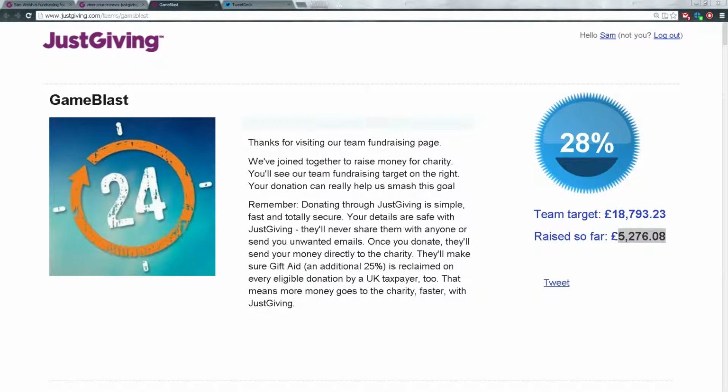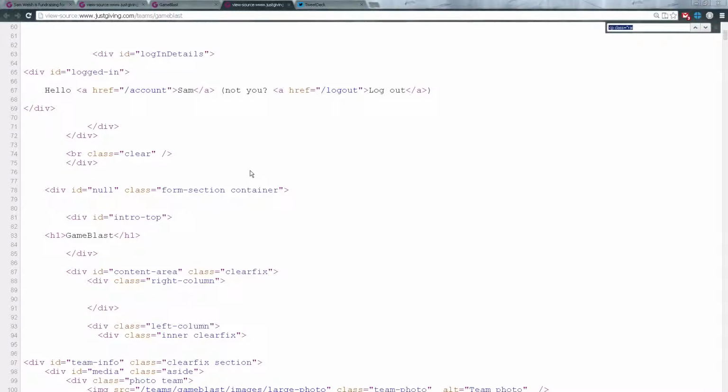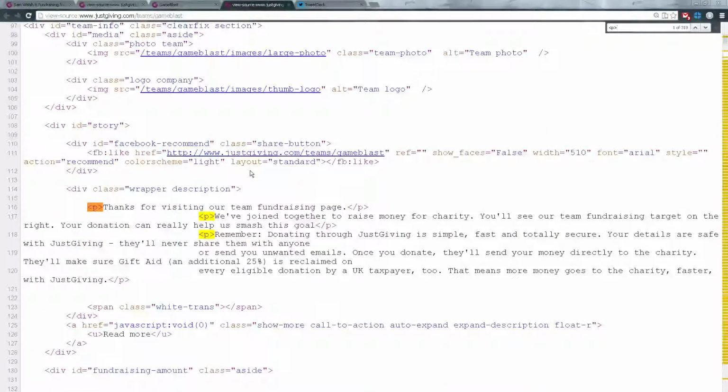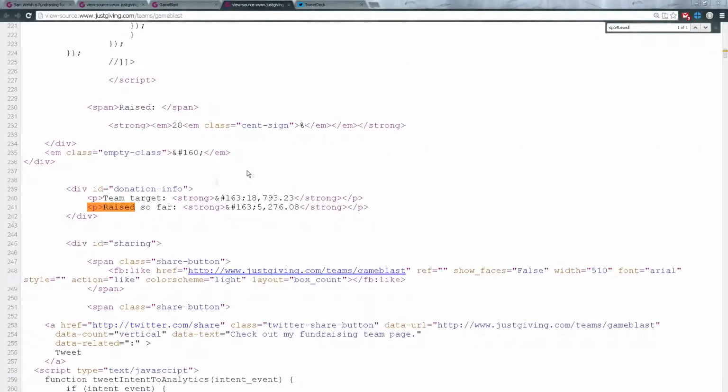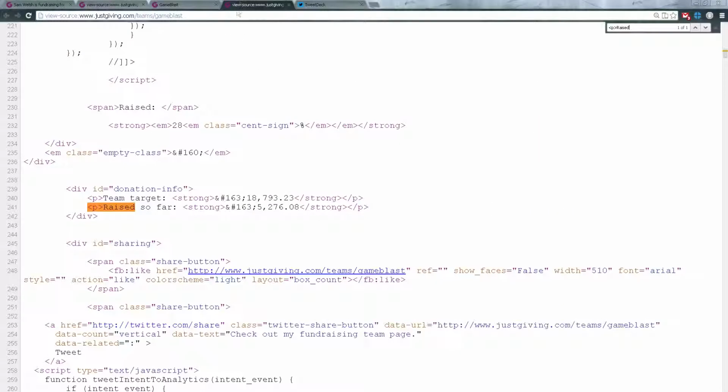What we can do is look for a certain tag within the source. So we're going to right click, find page source. Now you can scroll through, or you can press Control F, and then we're going to search raised so far. If we type in raised so far, it's going to show all instances of that popping up on the page. In this case, we've got something here. So if we use this section of text as our starting tag, and then we use this as our end tag, we should be provided with this information.